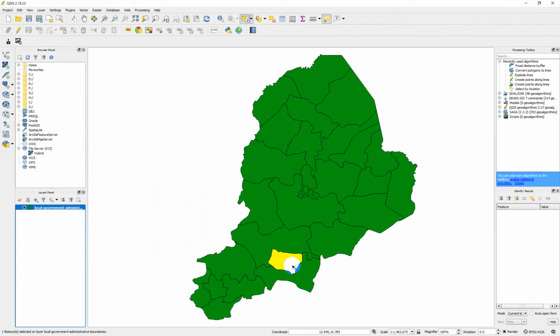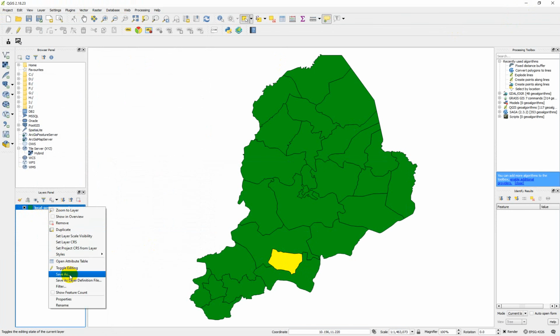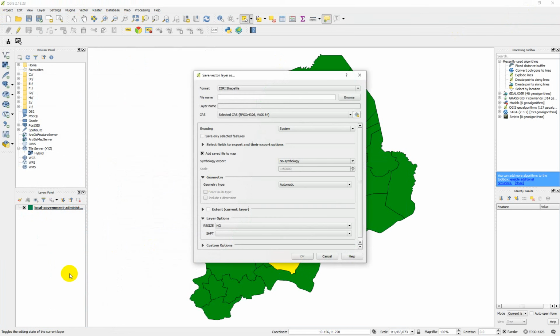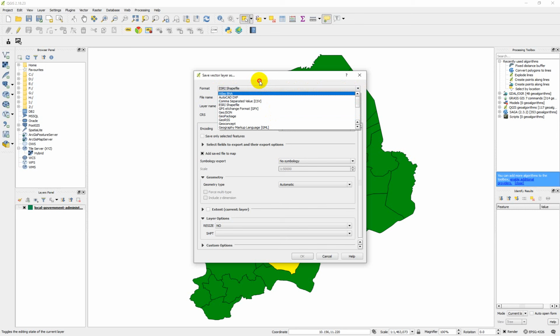For us to extract it, you go back to your layer again, right click and click on save as. Now we are saving it as an ESRI shapefile, so we leave it as ESRI shapefile. If you are using another format, you can click on this arrow and select the format that you want to save it as.